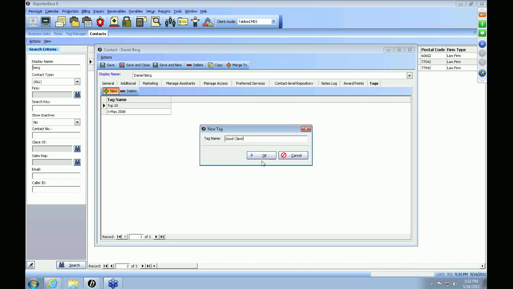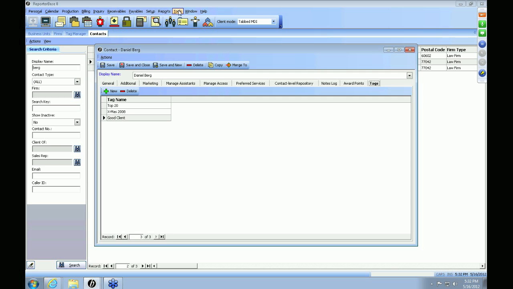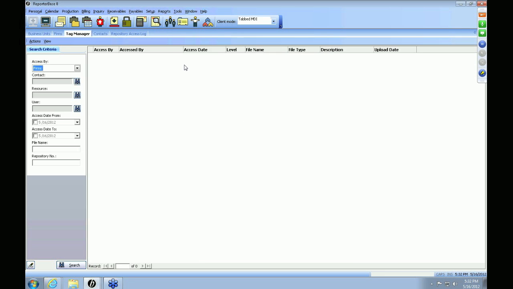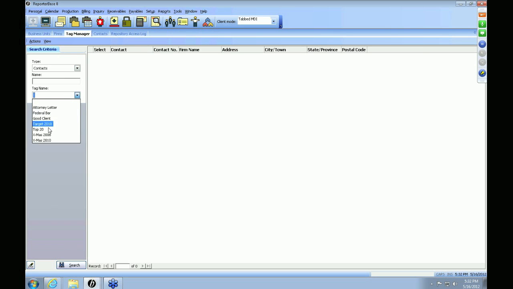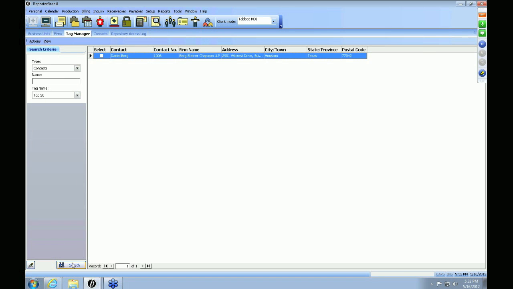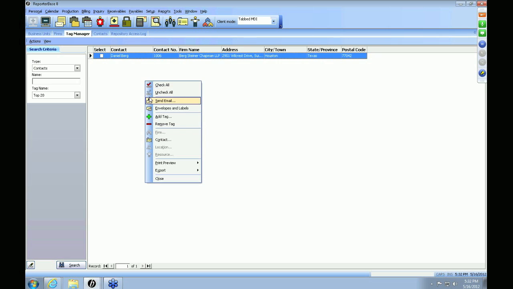Hit OK. Then if you go again back to Tools, Tag Manager, use the drop-down type for contacts. Use a tag name. We'll say the top 20. Hit search, and it's going to pull up every single contact within this particular tag name. And if you want to send out emails or create labels, just check the box of who you want to add. Right click or go to Actions and send email, or send it to the envelopes and labels function.